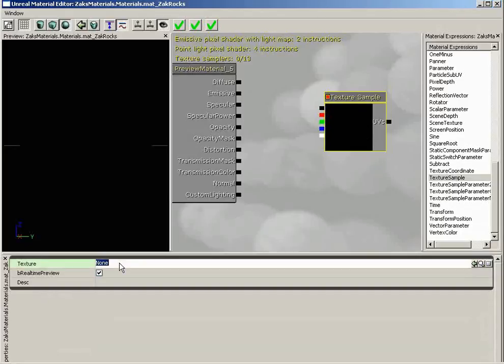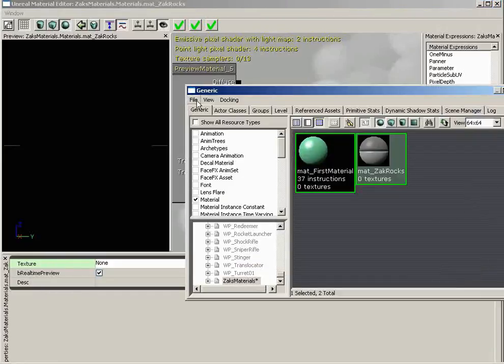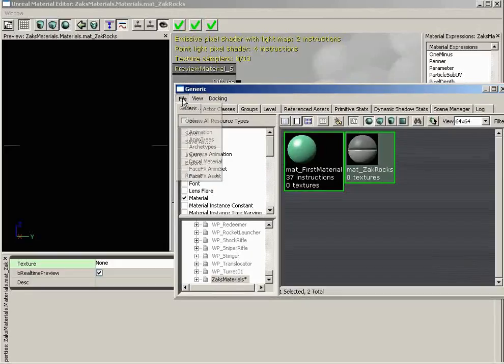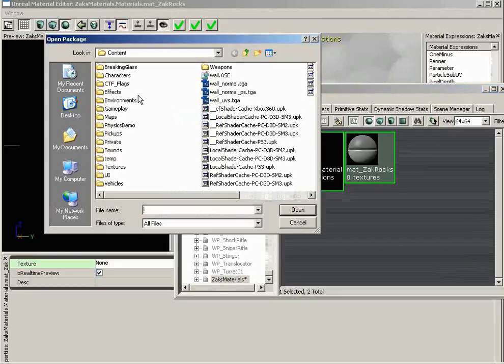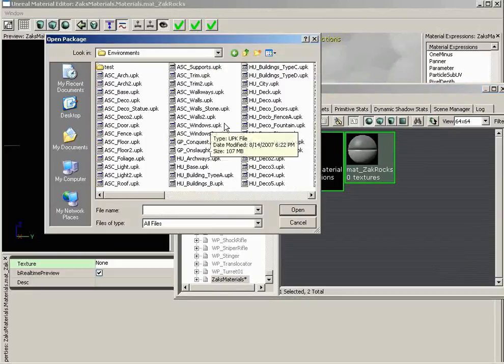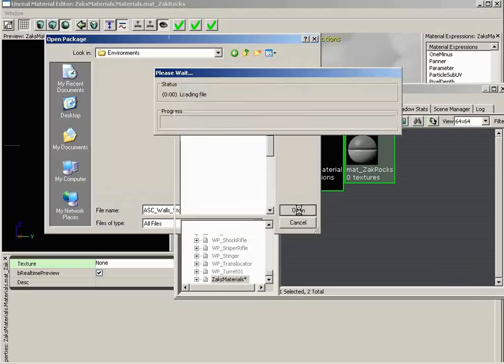Let's go ahead and click over here on the None section, and we have a couple of new buttons that appear. We have Use Current Selection in Browser, and we have the Show Generic Browser button. You will see these buttons all throughout the editor, so get used to them. Let's go ahead and click on Show Generic Browser, and I'm going to pull these out of an existing package. So under my generic browser, we'll go to File, Open. And underneath the Environments folder, I'm going to dig down underneath, what do we have? ASC Walls Stone, and we'll go ahead and click Open.